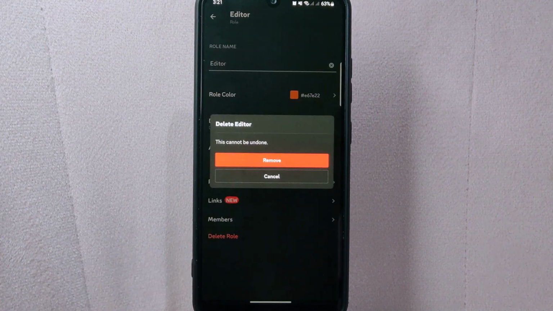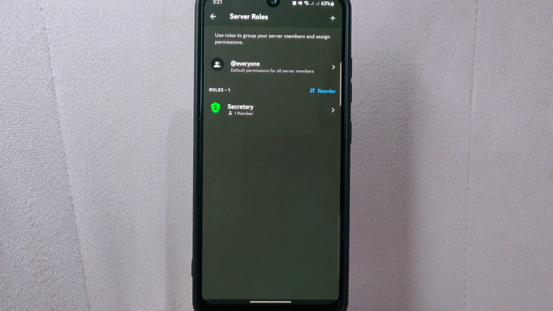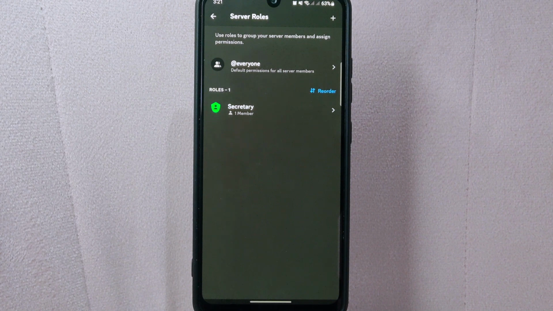Tap on it. A confirmation pop-up will appear asking if you are really sure that you want to delete the role. Tap on remove to confirm. After that, you have now successfully deleted the role from your Discord server. The role will be removed from all users who had it assigned.